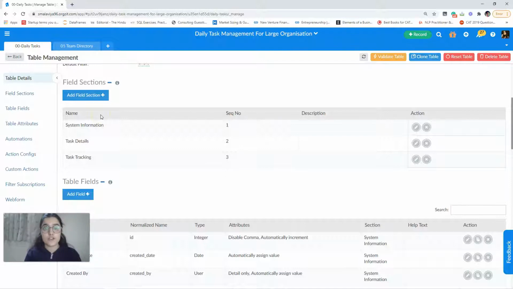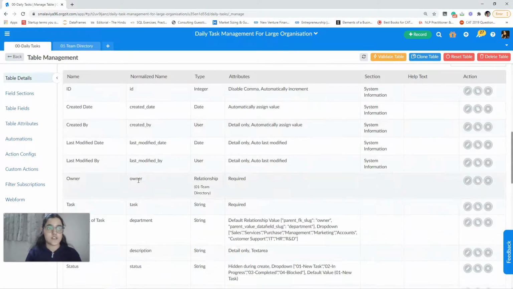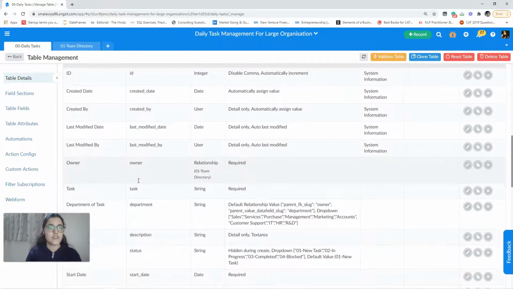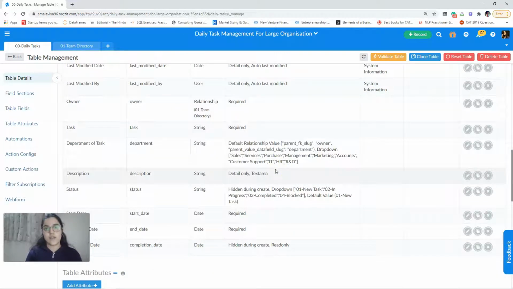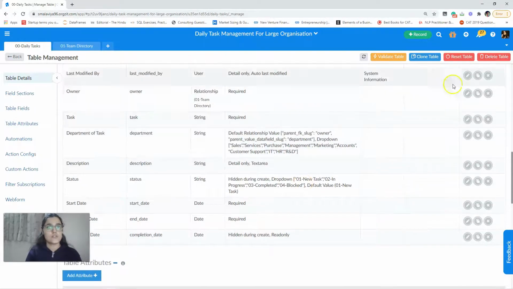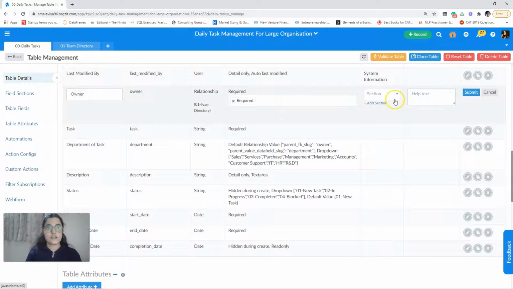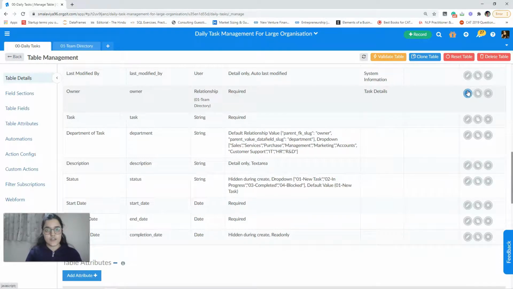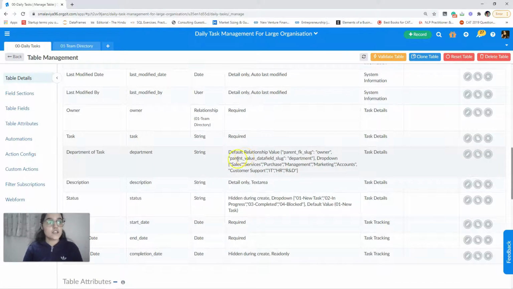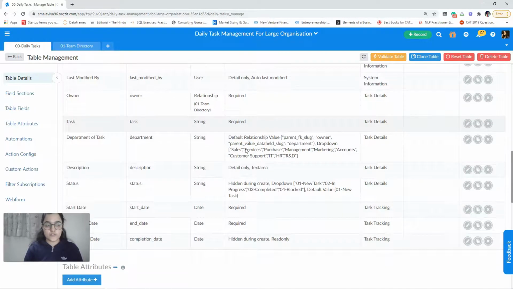Now is the time to put your data fields into these field sections. For that, I'll move to the table fields section and look at the fields that I already have. Some of my fields have already been assigned a field section known as system information. Now I'll set the field section for my other data fields. You can just edit it, assign a section, and click on submit. Now I'll add it for all my data fields. Now I've set the field sections for all my data fields.